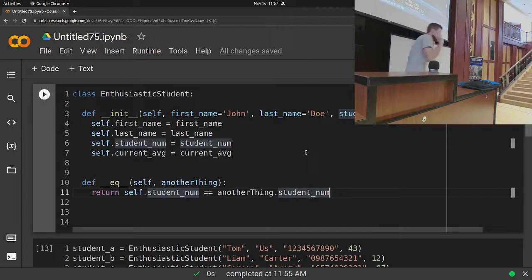And if this particular enthusiastic student and this particular enthusiastic student happen to have the same student number, then they are equivalent. Are we okay with that statement? All right. Now, here is perhaps a good demonstration of self. So here's the function called EQ, and you'll notice it's underscore underscore EQ underscore underscore. This is another one of those special functions or methods.